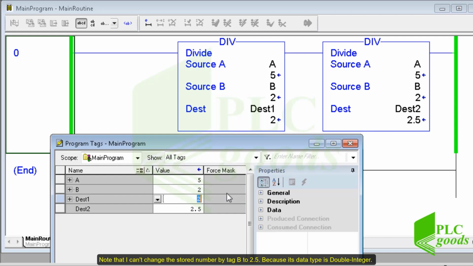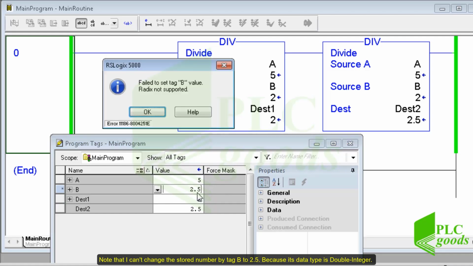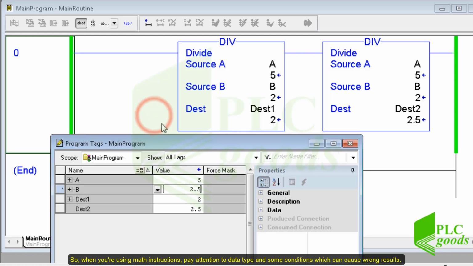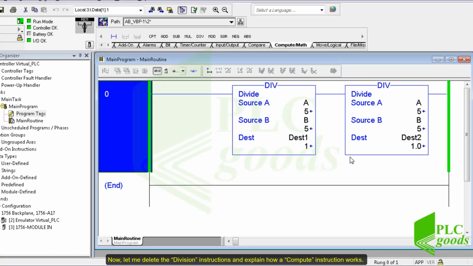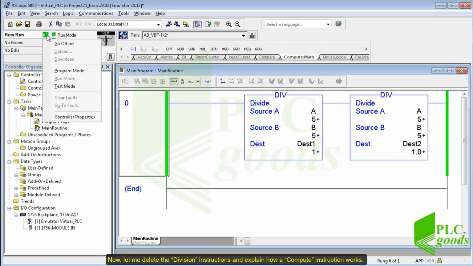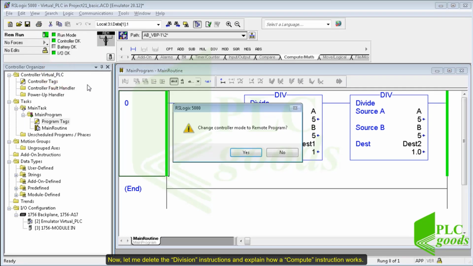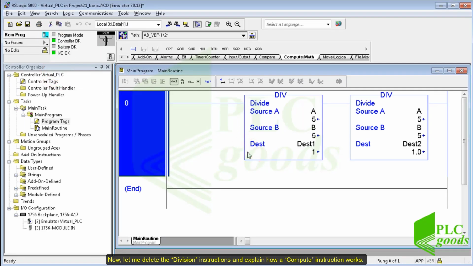Note that I cannot change the number stored in tag B to 2.5 because its data type is double integer. So when you are using math instructions, pay attention to data type and some conditions which can cause wrong results. Now let me delete the division instructions and explain how a compute instruction works.